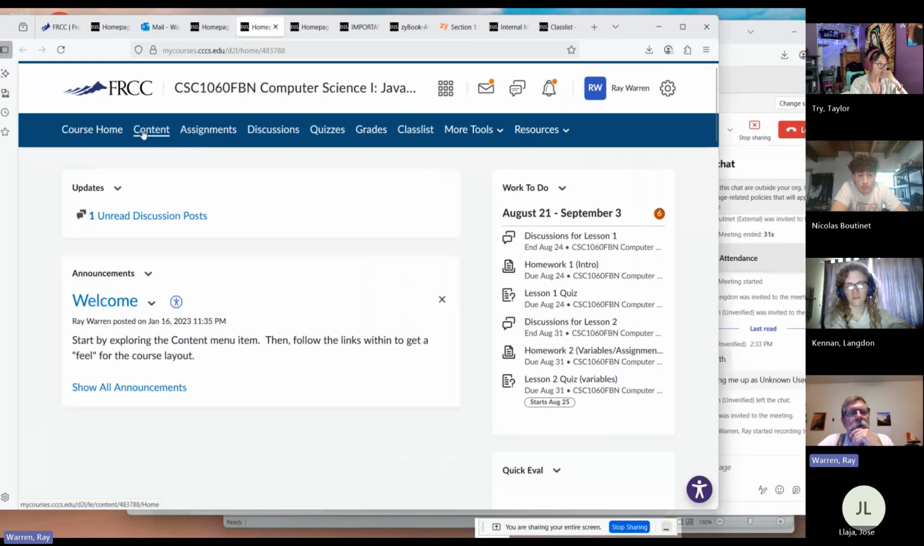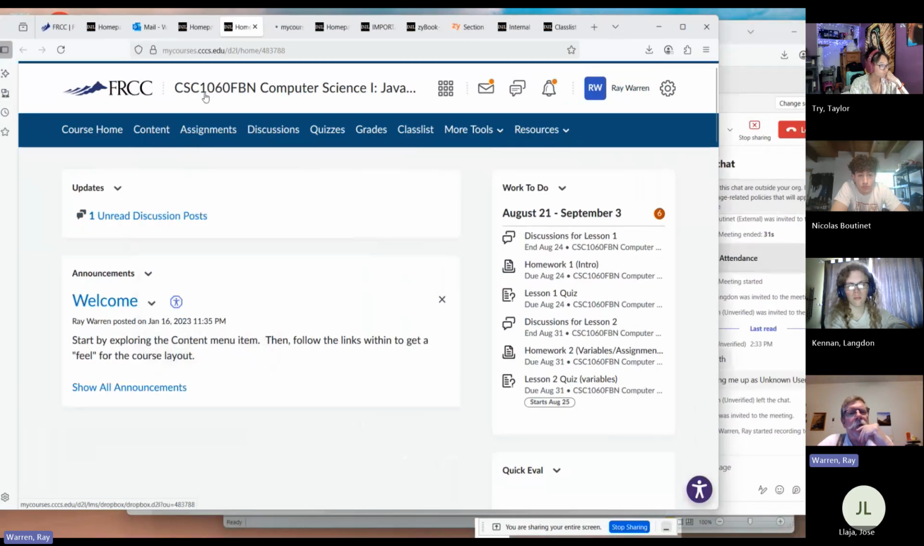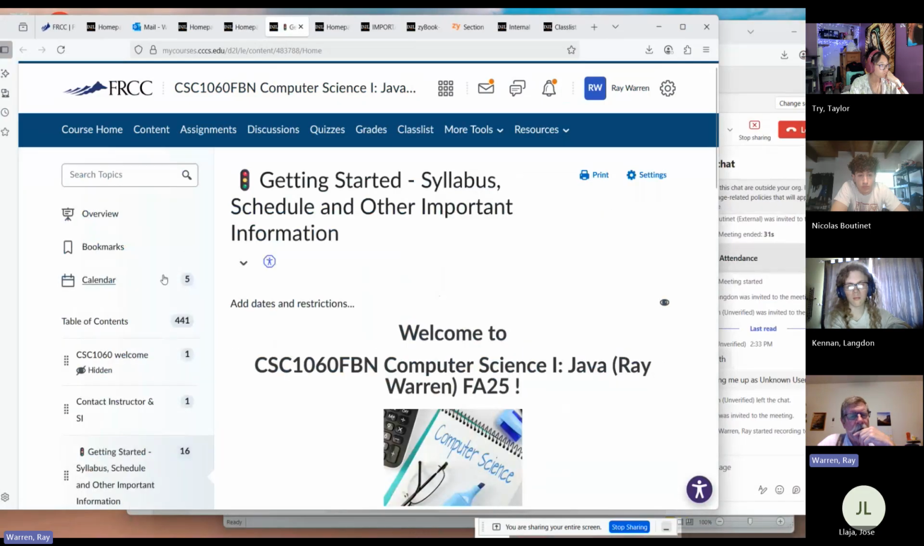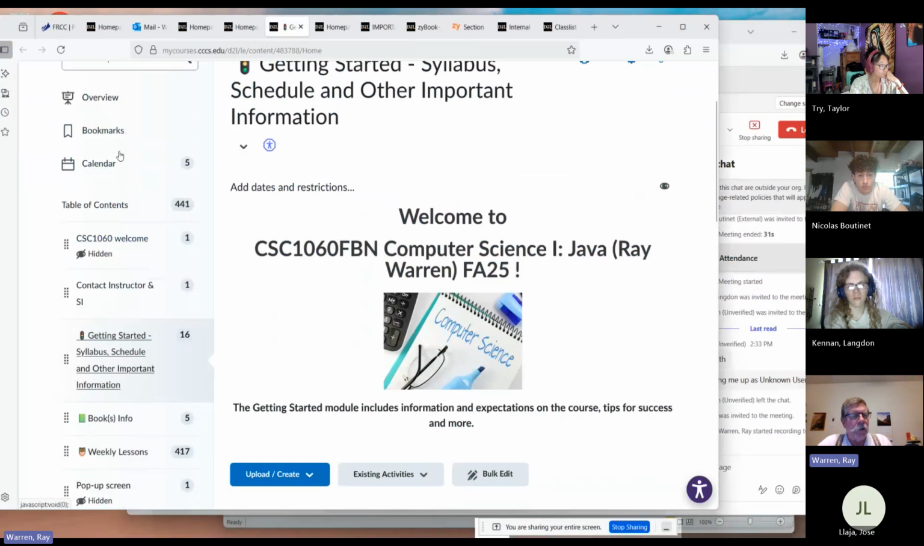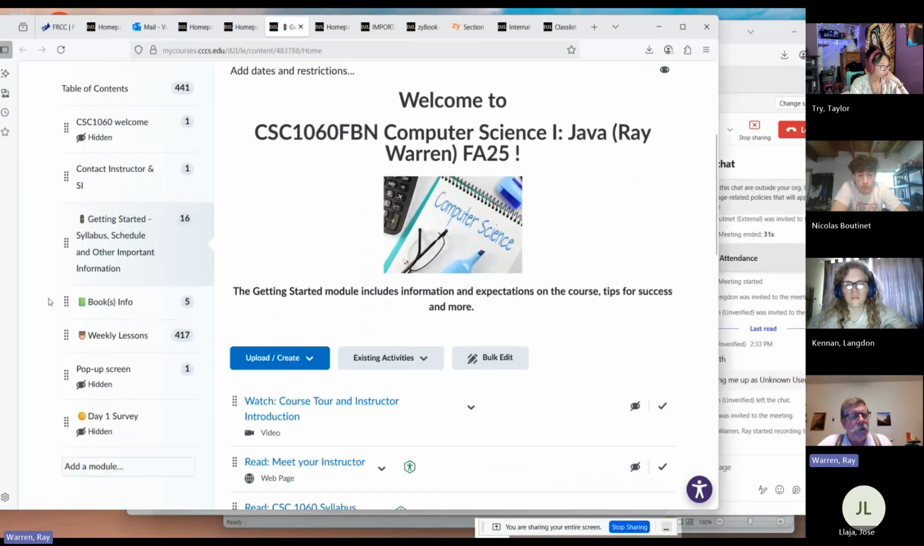Okay, so then the other thing here is the content. What I like to do is open it up in a new tab. So I right mouse clicked and opened it up right here. So here's the new tab, and here's the contents of the course. If you look along this left menu, there is the contents. The main thing is this section, getting started in the syllabus and stuff. And I think I'm in that already.